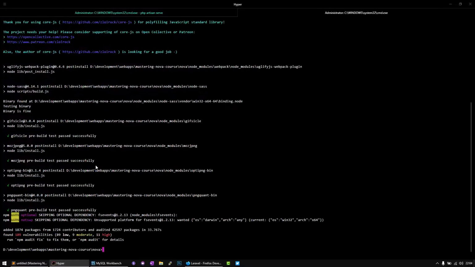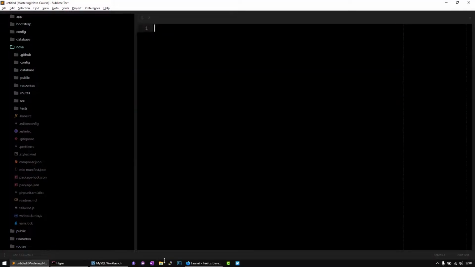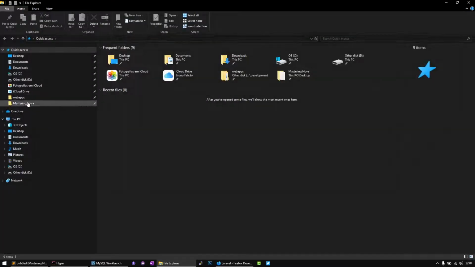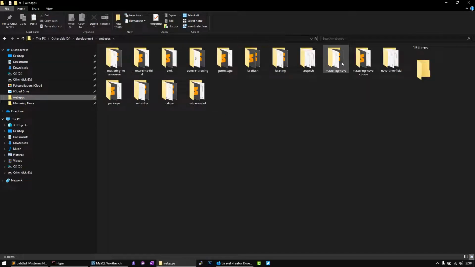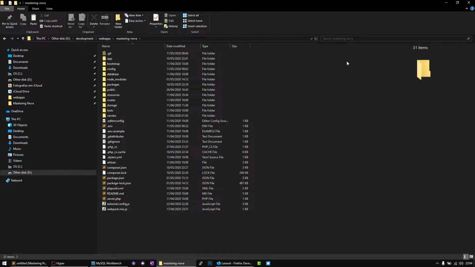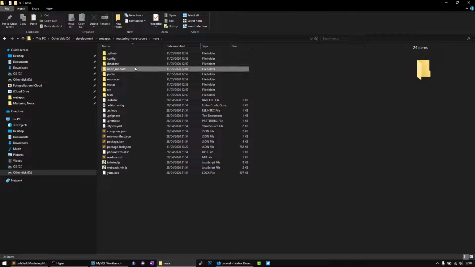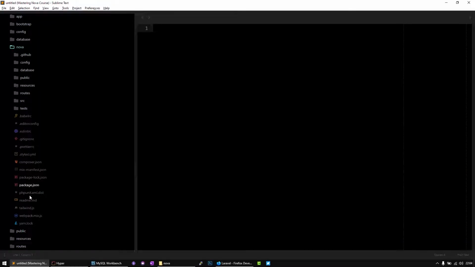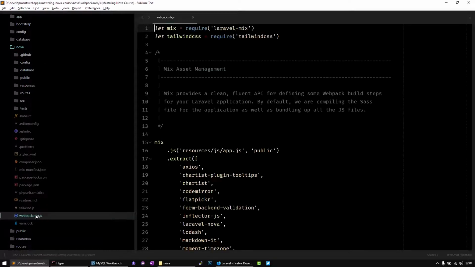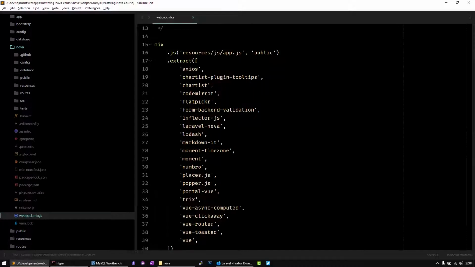Okay, moving forward, and it's done. So it installed the node modules. Now if you go here to the Nova folder, mastering Nova course, Nova, you'll see that I have these node modules here, right? So from here we have the minimal environment to compile our assets. So let's open this webpack.mix.js and see what's going on here.